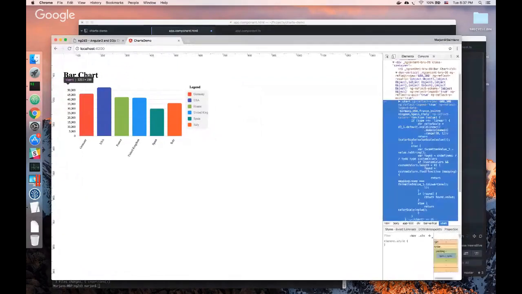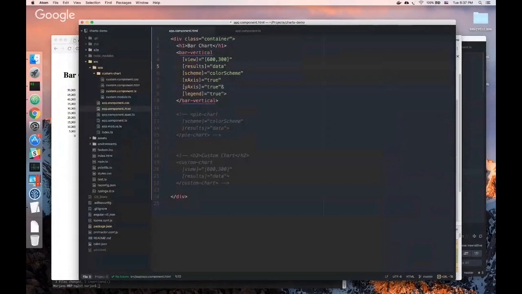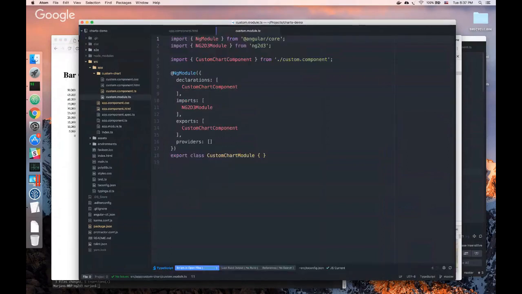So what happens if you don't want this particular implementation of the bar chart and you want to change something? It's a very, very small thing, right? So what you can do is you can create your own custom charts, right? I have a custom module here.